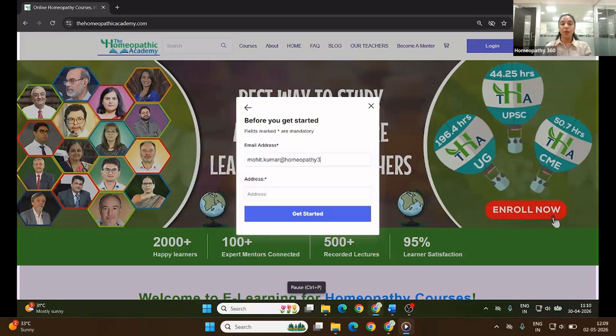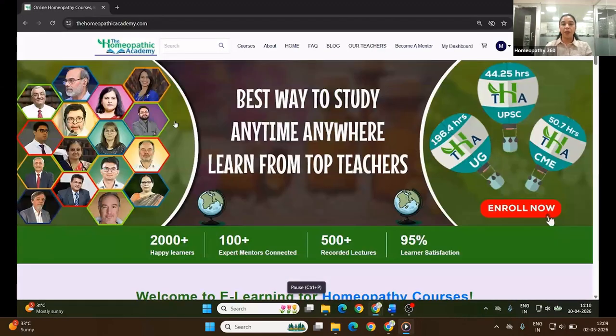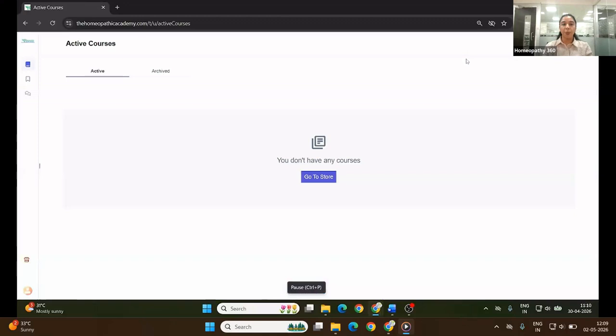Use the same email ID each time you will log in. On address, you can fill in your city or country. And then you will get started. This will be your window. Now on the right, again, you will see my dashboard. So this is your dashboard.